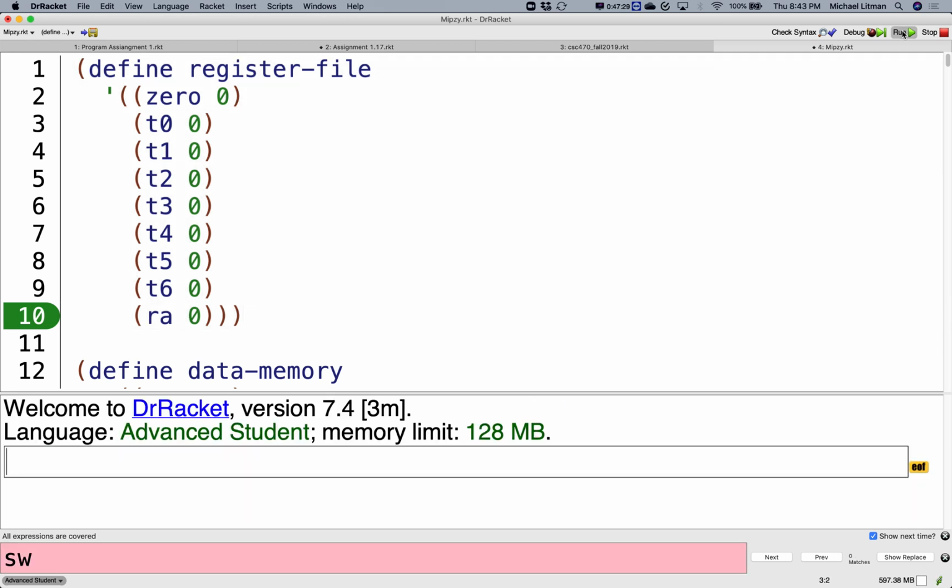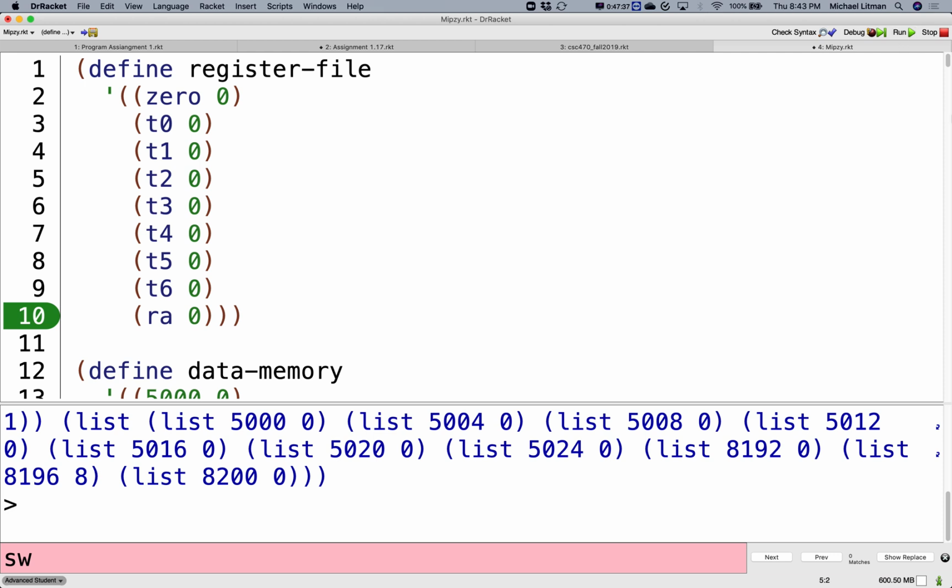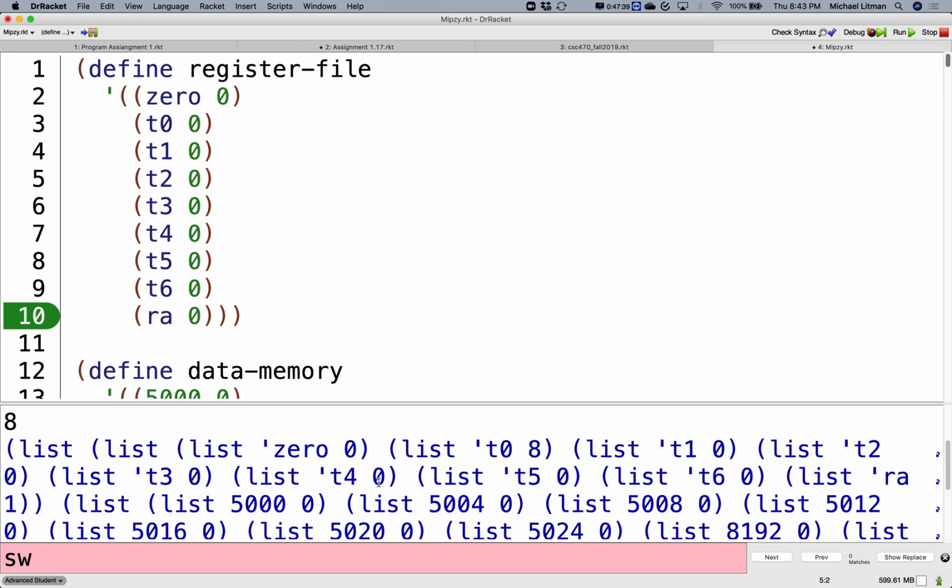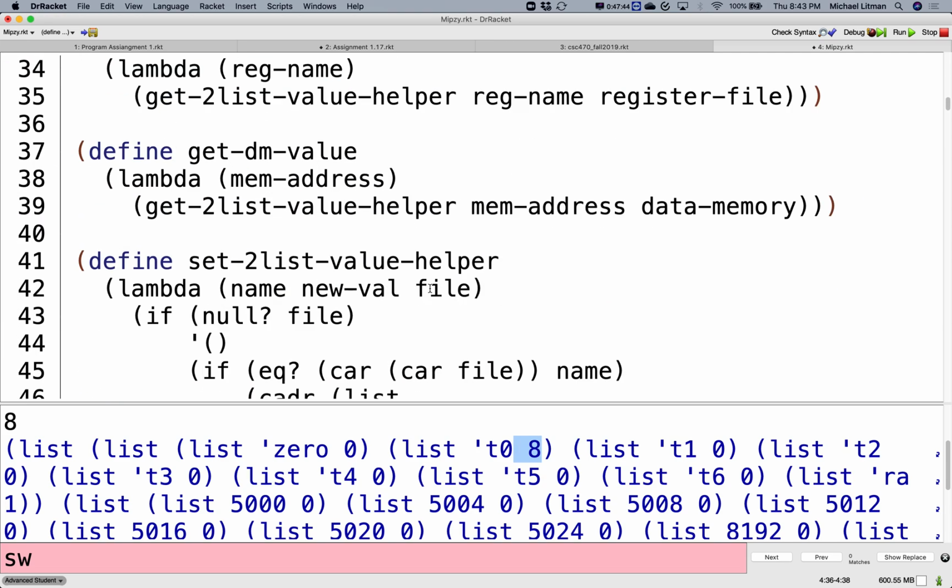Let's just run this real quick. So it fired my procedure. There's my, well, here, I'll make it an 8. This way we mix it up a little bit. So T0 should be an 8. Yep, T0 is an 8. So this code worked.